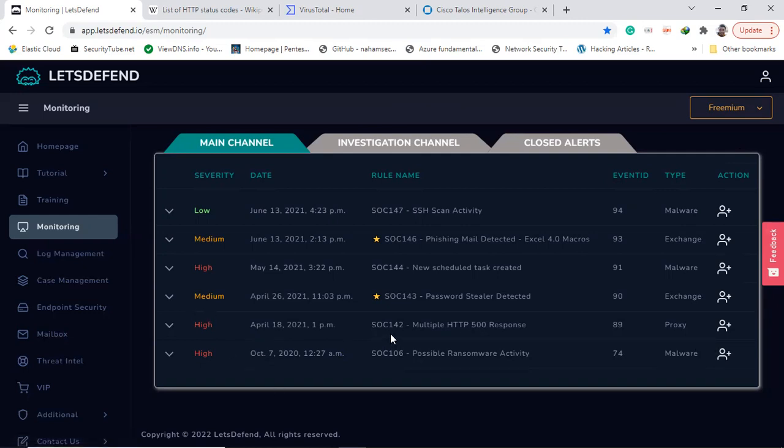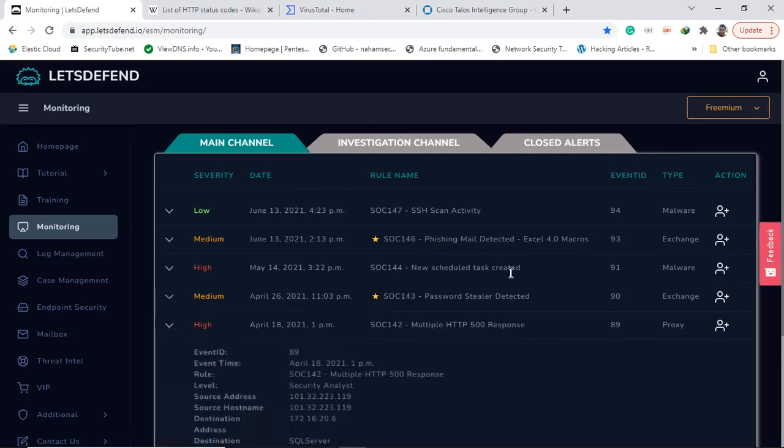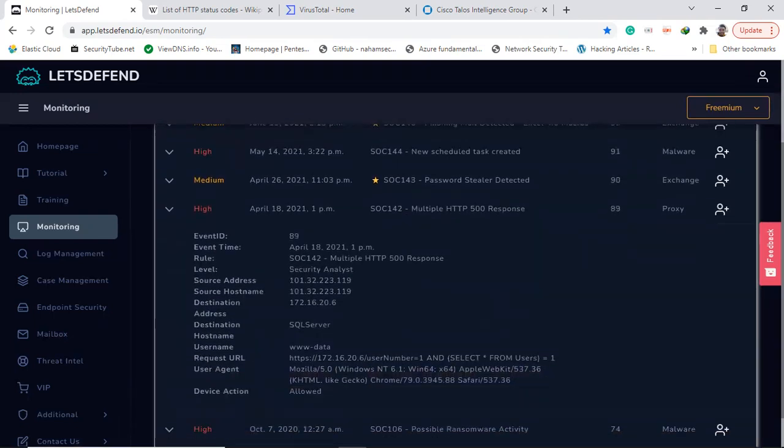So we'll be taking a look at the SOC 142, right? That is the EventID 89, right? That has multiple HTTP 500 responses. So let's take a look at these and investigate further. We can see that these events actually occurred, or were captured, on the 18th of April 2021 around 1 p.m. And also we can see information around the source IP address and also the destination IP address, right? Then we can see the destination host name. We can see details around the request URL.